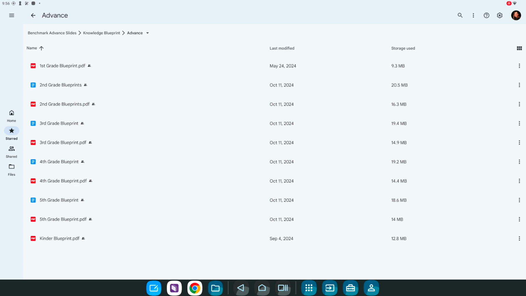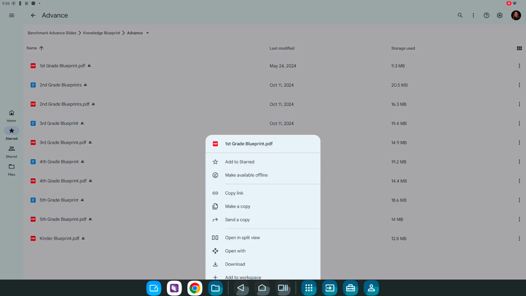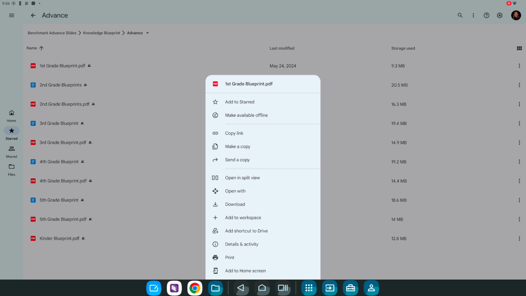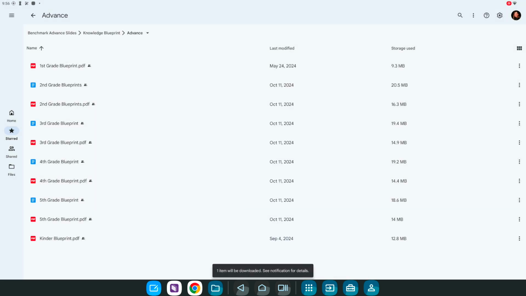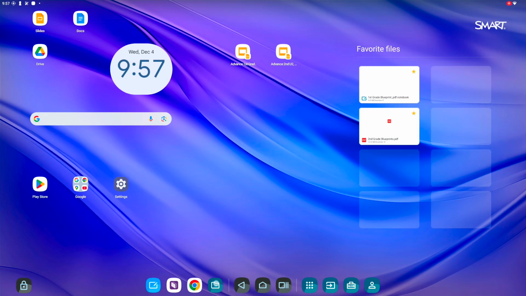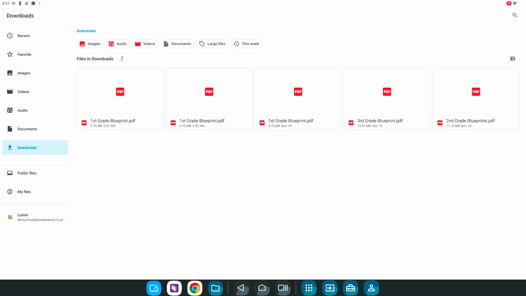Another option is to download the PDF onto the board itself. To do this, locate your file, click on the three dots, and then select Download. This is going to add the file to the board itself. So to access this file after you've downloaded it, you can go back to your home screen, and from there you're going to navigate to the folder icon. That folder icon holds your files.